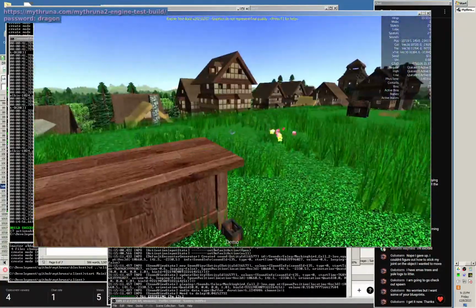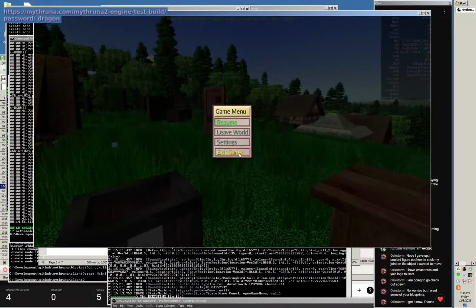All right, so let's talk about entity systems.